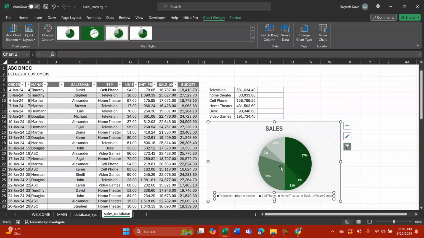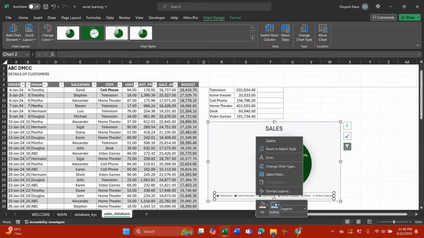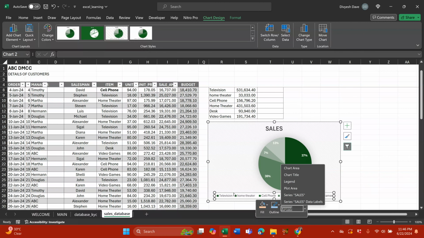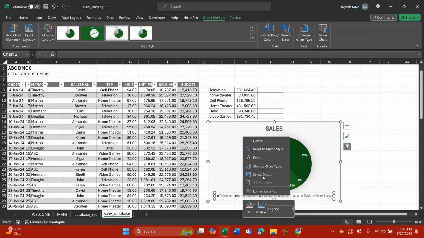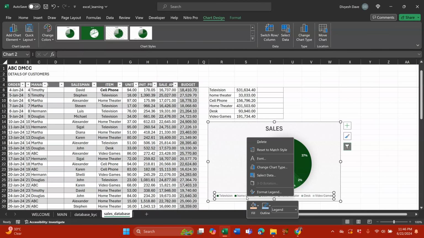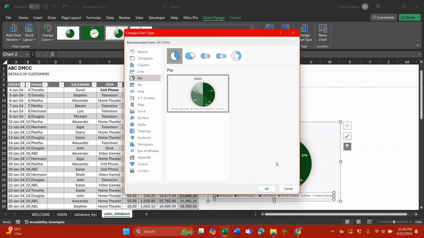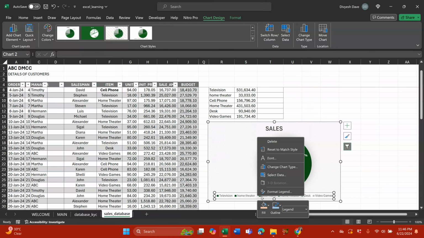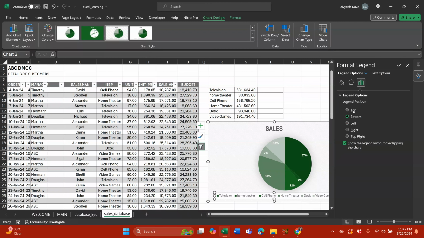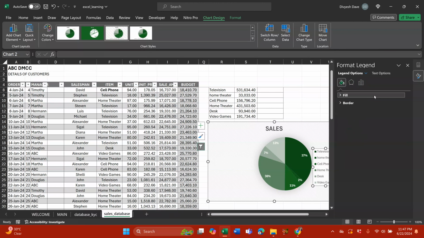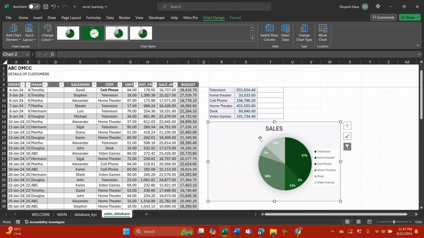One more thing. If you don't want to show it at the bottom, but you want to change it to the left side, just go here, change the chart type. Oh, sorry, not here. Let me check. Format legend, and you can just go here, keep it left or maybe right side. So basically, it's giving us so many options to beautify our chart. Okay, so this is all for today.